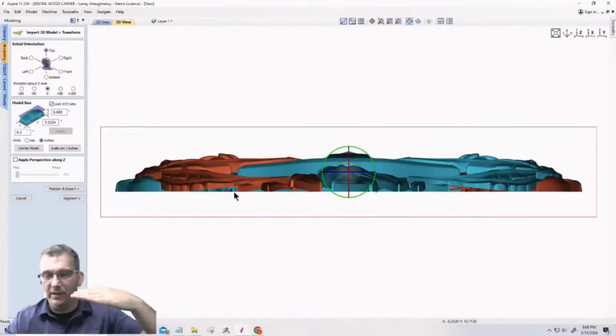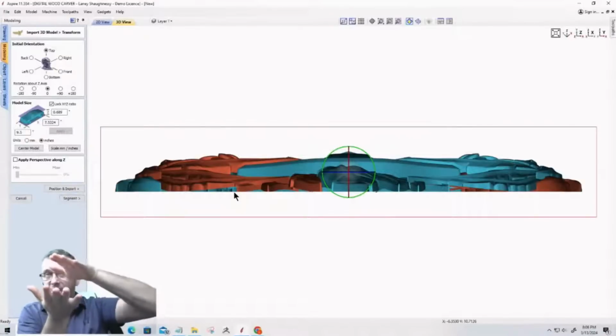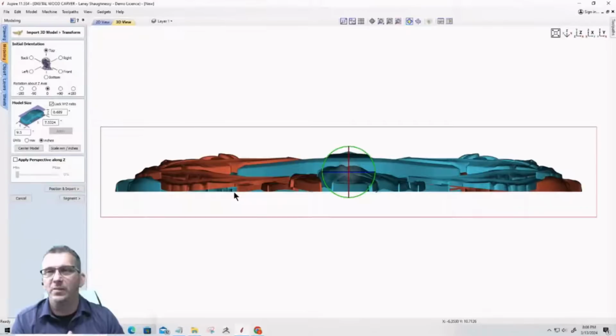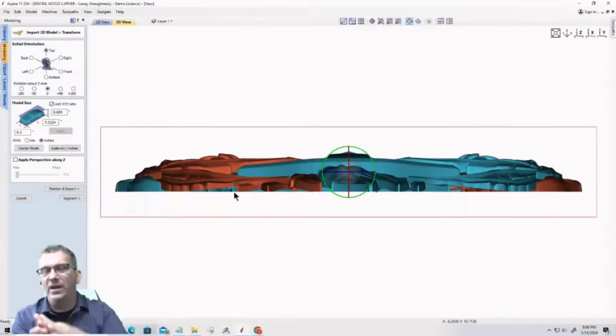With the zero plane, it's basically kind of like the dividing line. So if I was doing a two-sided job, which we will be importing later, I'm going to want this model split centered on that zero plane, right? I'm going to want it split for the most part. There might be some slight adjustment, but I want it half and half.